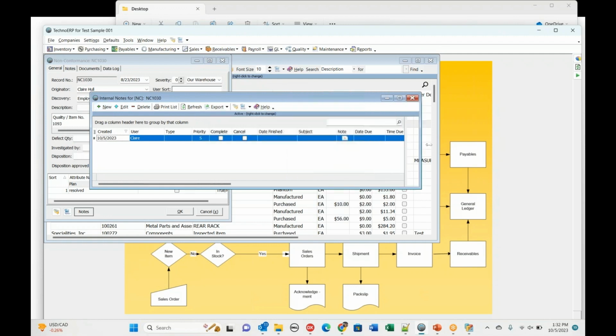I challenge people to find a place where I don't give you an option to create an internal note. Later down here in the presentation, I'll get to, there's like 30 different places that you can link. So yes, almost all the options under the quality module, you can say internal note, or you hit the notes button and you can link it.